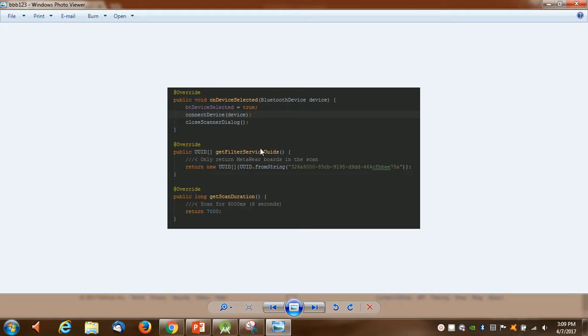And here are the methods that I implement from the BLE scanner fragment interface to my code. In the first method, if the user selects the MetaWare board, it will try to connect to the device, and then it will close the scanner dialog. In the second method, this line of code is used for returning only MetaWare boards in the scan. And on the last method, we specify the length of the scan duration to be 7000 milliseconds.